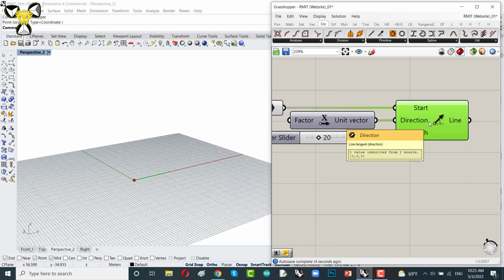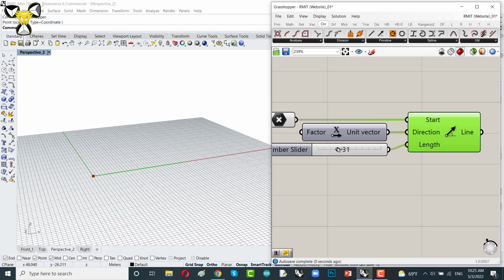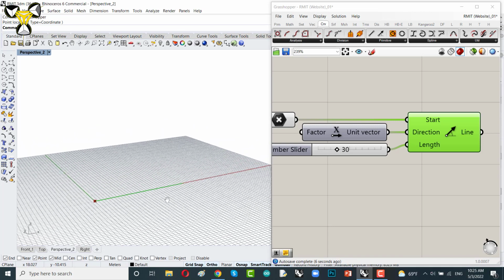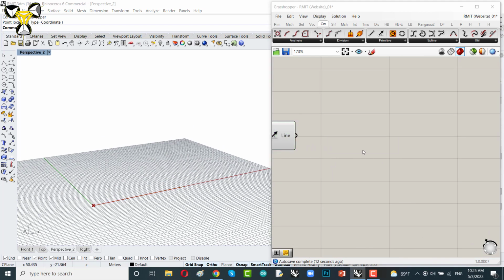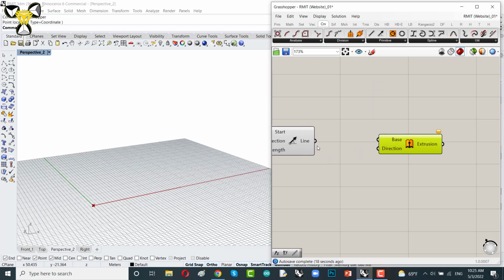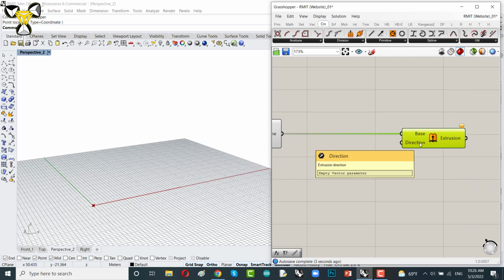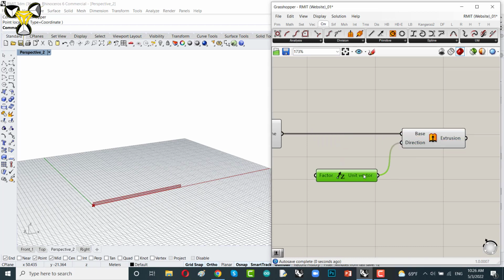And click on this component to see that on the Rhino scene. I want to increase that to 30. Yes, it's okay. Here I want to make a vertical plane. For that, double-click on the canvas and write Extrude. Connect line to the base. Double-click, write C. Connect it to direction, and we need a number to increase the height of this plane.